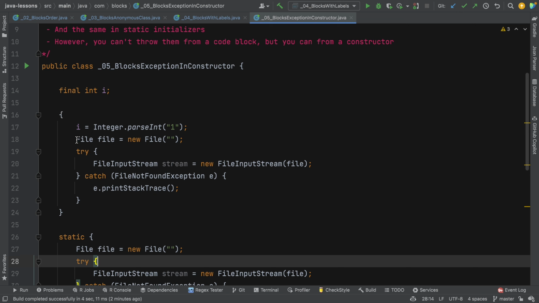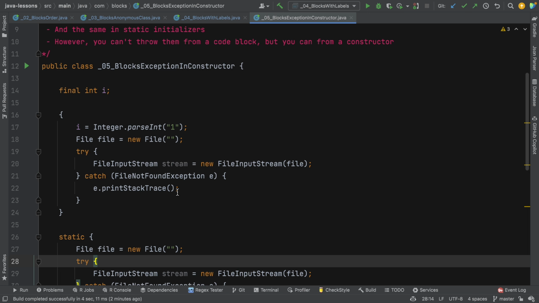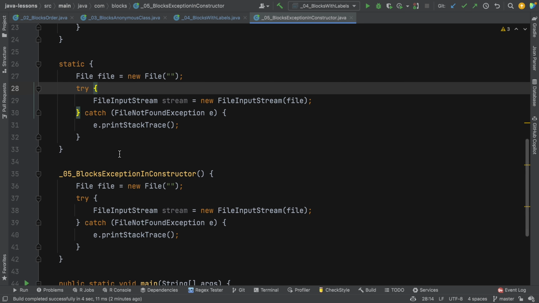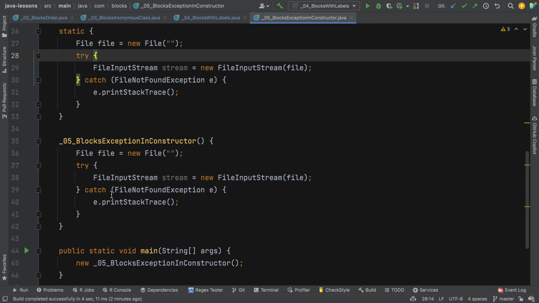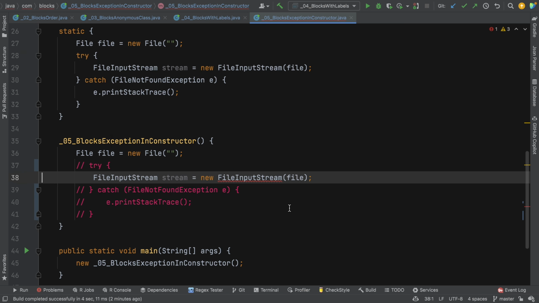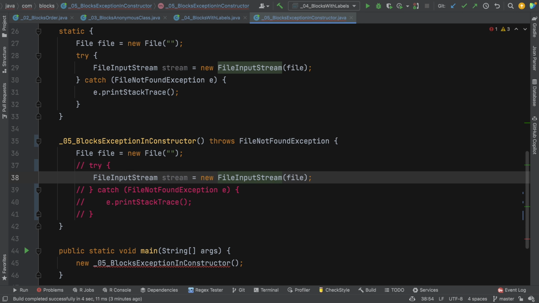So here we have a code block, which initializes this variable, creates a file, and catches a file not found exception. It's able to catch that and it's able to print stack trace, much like you can do in a static initialization block there, and much like you can do in a constructor. All right, all good. But if you decided, look, you didn't want to catch this, and instead you want to throw it, you can just do this and it will say, do you want me to add this to the method signature? And you can do that and happy days.